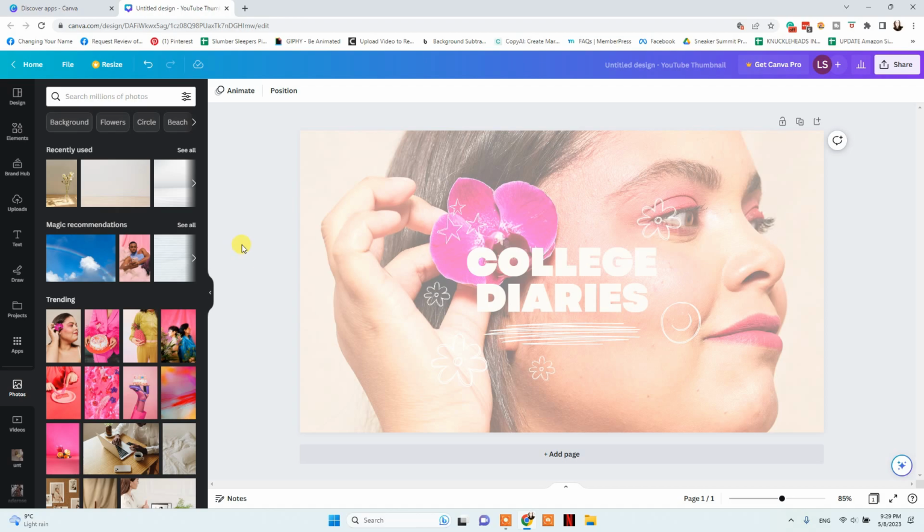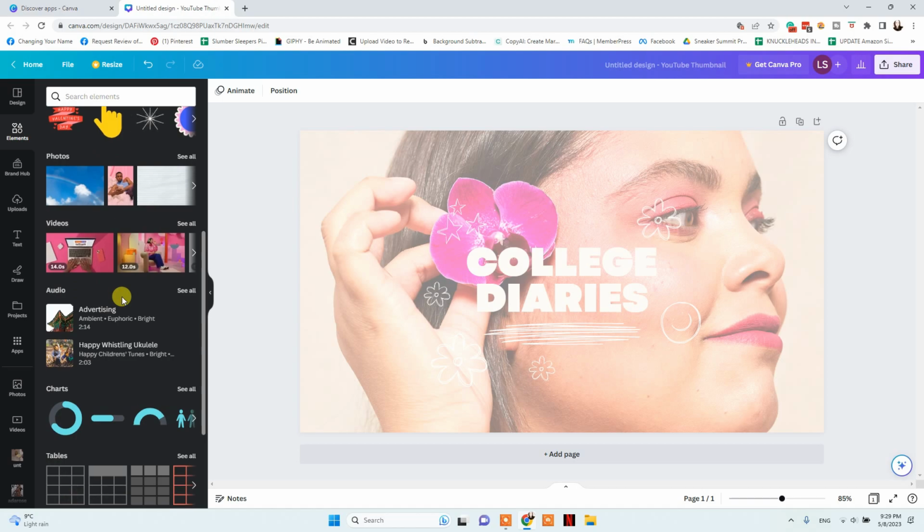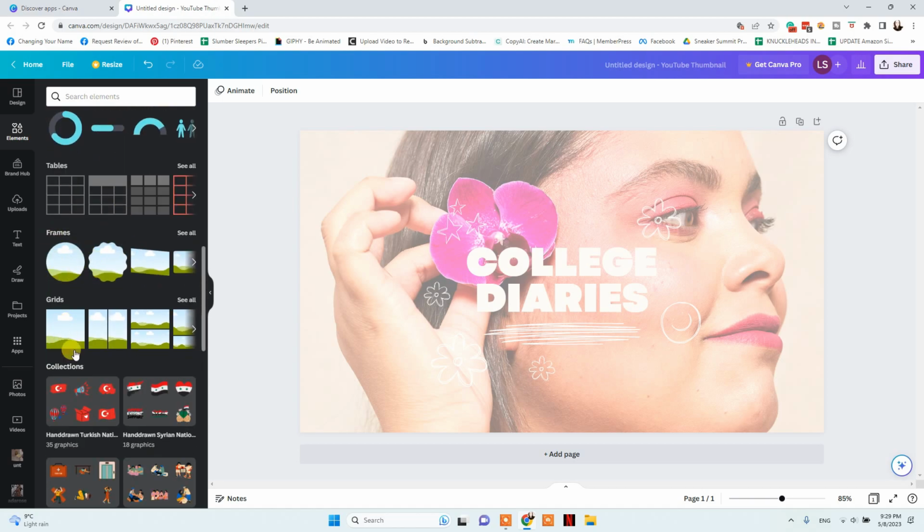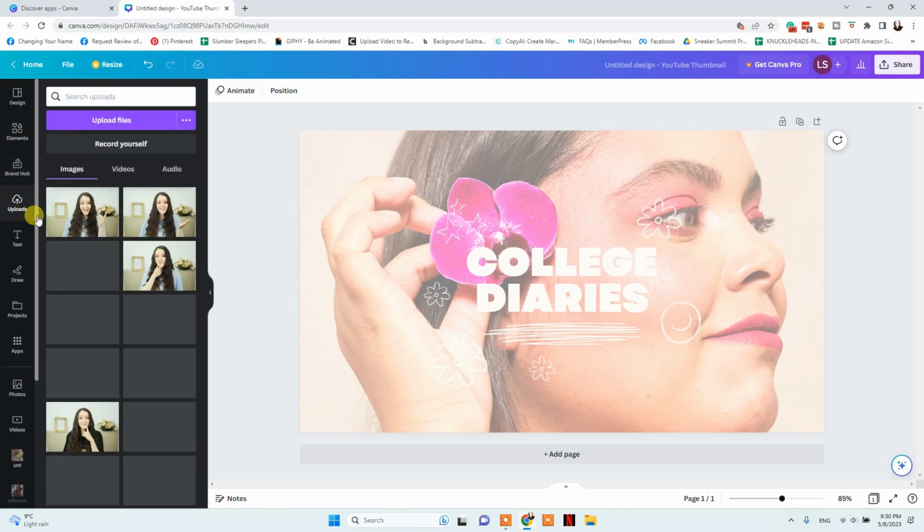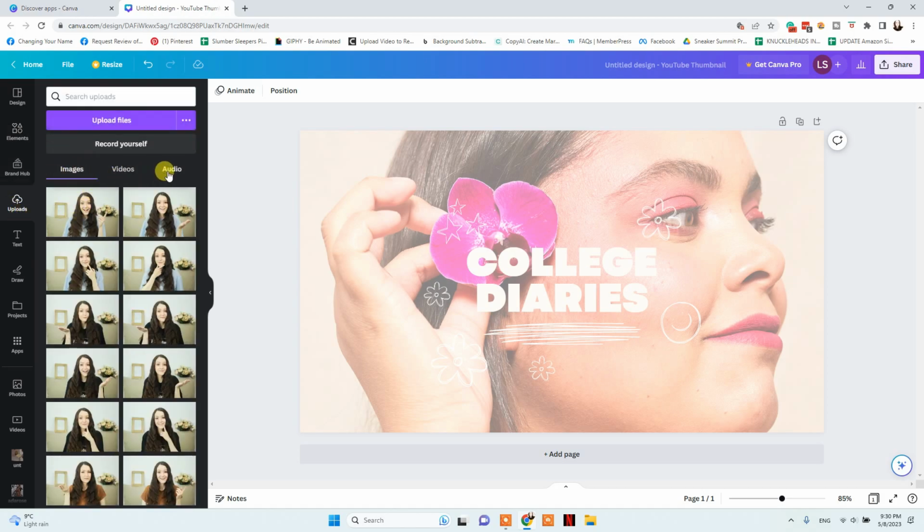To add more images to a design, you can use frames or grids, and you will find those under elements and frames or grids right here. To add photos here, you can just drag them and drop them from photos, or you can upload your own media. To upload, you will find your images, videos, and audio right here.